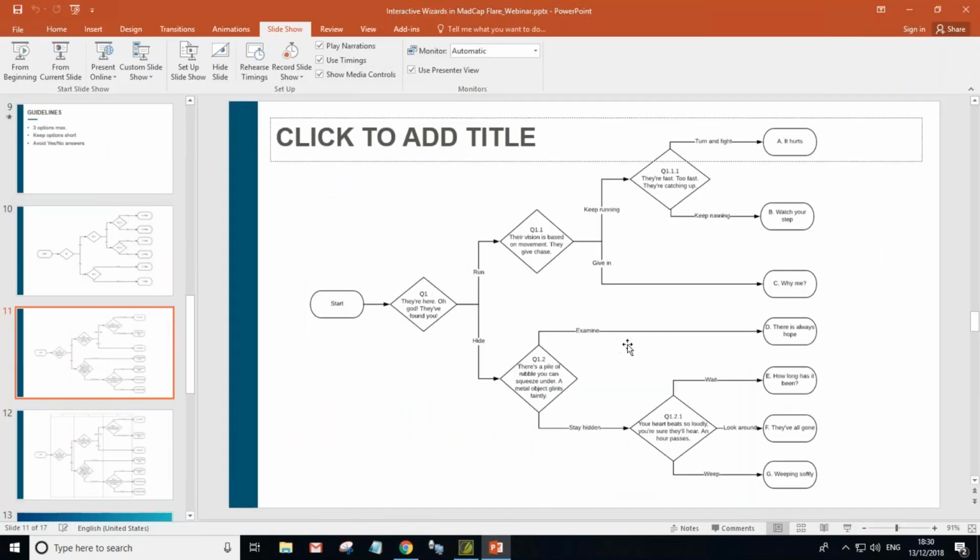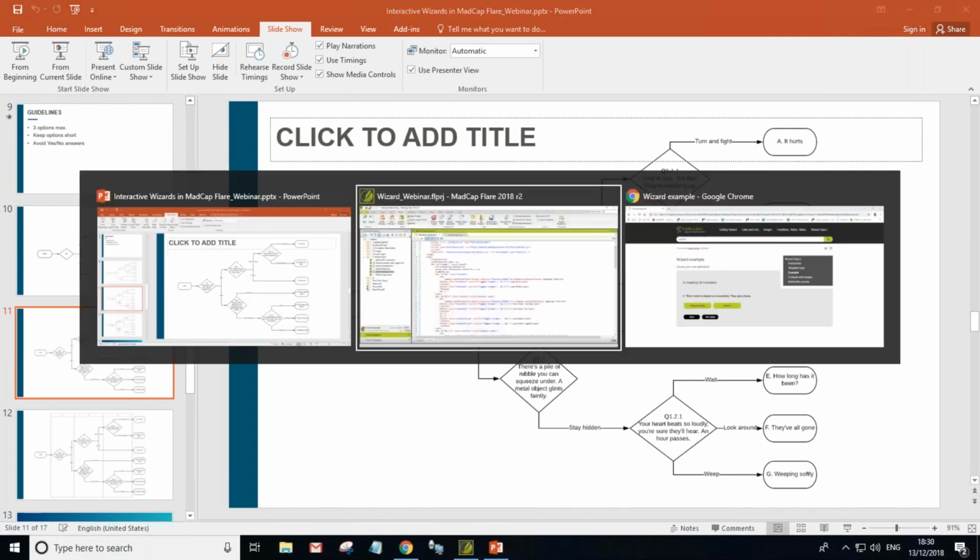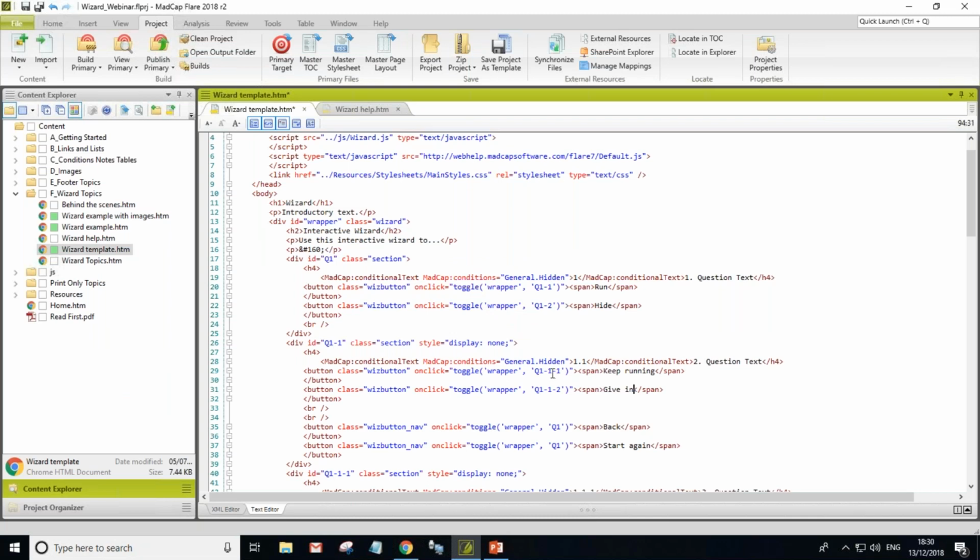And because we've changed the structure a little bit from the template flowchart, we are going to need to make some changes. So keep running goes to 1.1.1 and give in goes straight to ending C. So all I need to do is check these. So keep running is fine, that's still pointing to 1.1.1. And all I need to do for the give in option is change this to point to ending C. And so I won't do all of them today, but that's kind of what you do. You'd go through each of your questions and update the buttons accordingly.